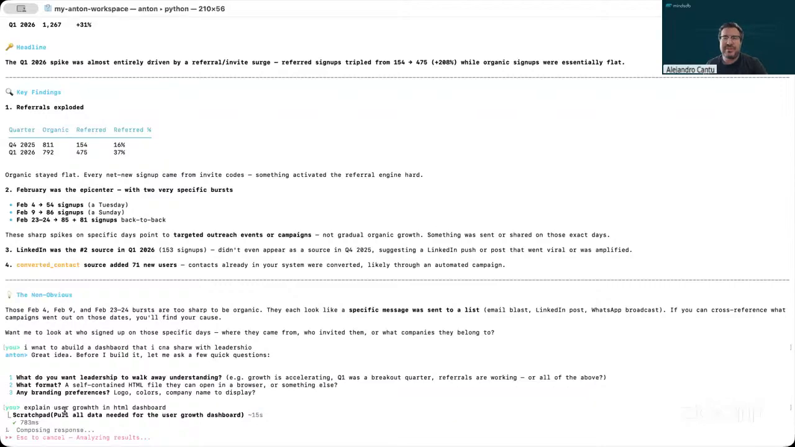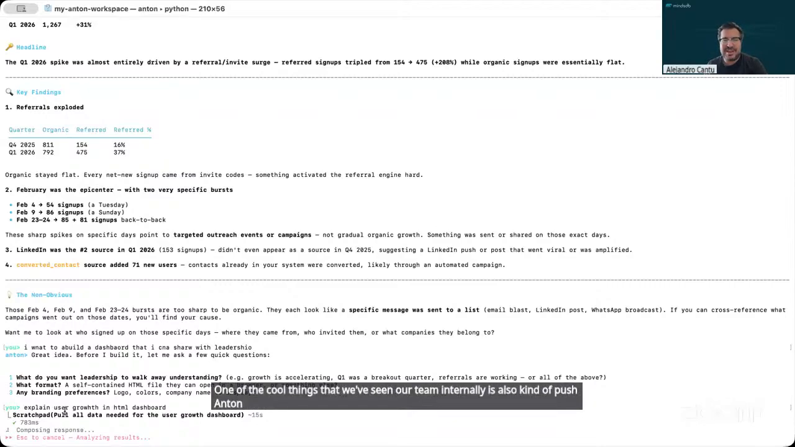One of the cool things that we've seen our team internally is also push Anton to the limits. We've seen Anton create live dashboards with live data coming in. We've seen him create servers. So it really pushed Anton to the limit, and we're super excited to see what people are going to be able to do with this.